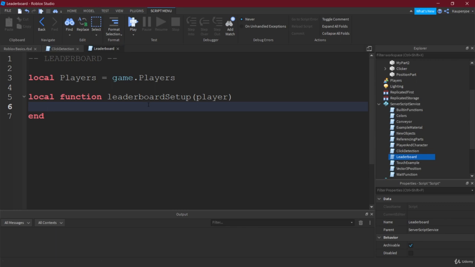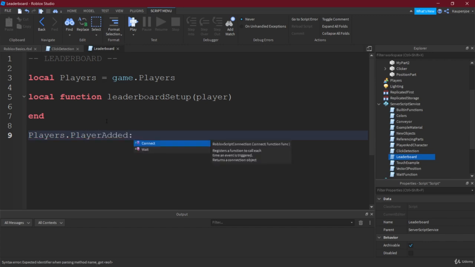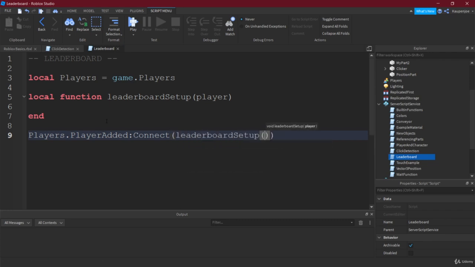And what happens is we're going to connect this, and I'm going to do this immediately. So we're going to do players.PlayerAdded. Now, we've already seen this event. This event is fired each time that a new player is added to the game. And we're just going to call the leaderboard setup then. The idea here is that when this happens, we simply add this leaderboard to the player.